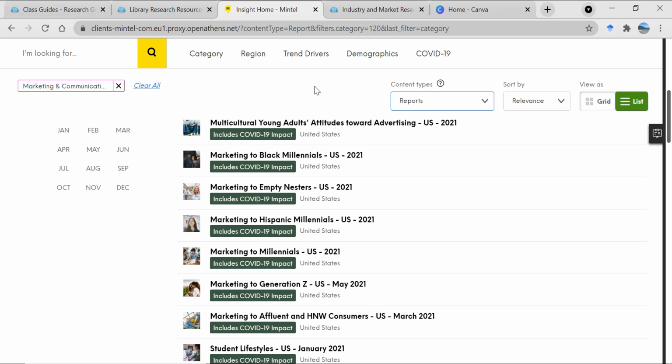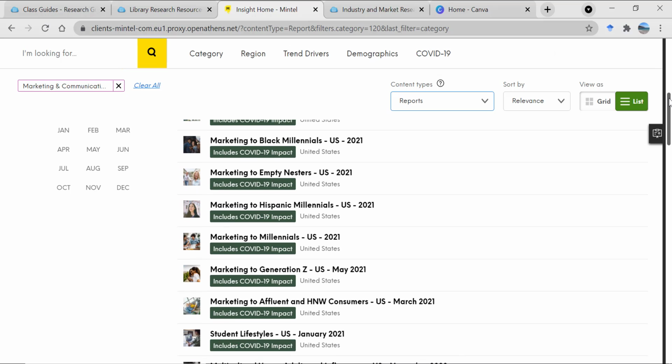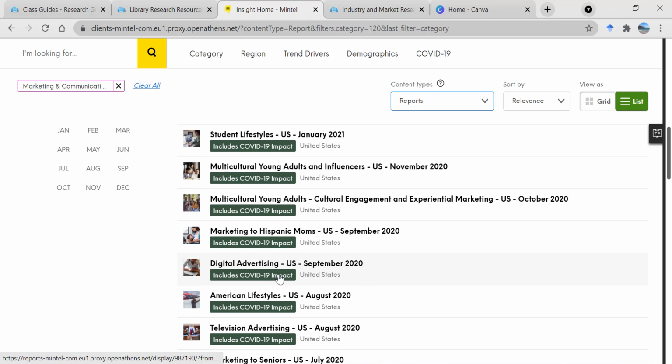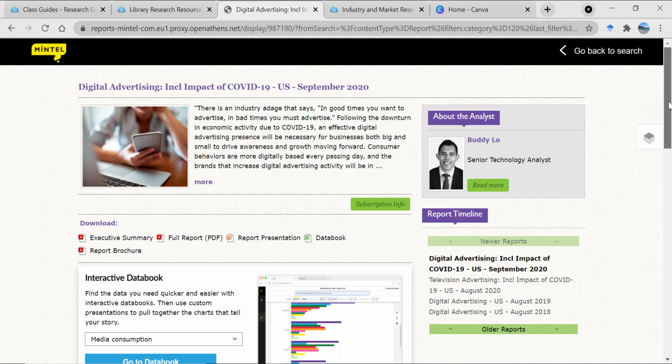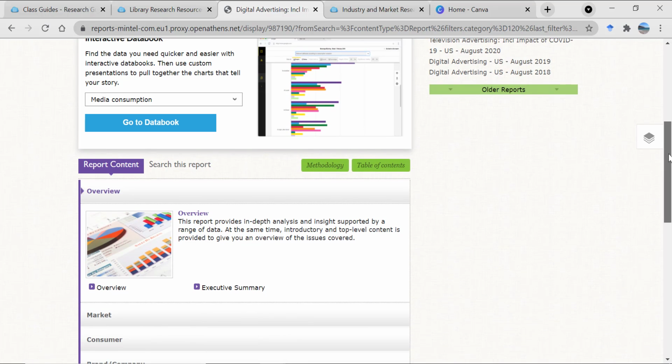Under the marketing and communication category, you can find reports on marketing to specific generations or demographics. You could find this digital advertising report from last year, September. I think they're going to update it in September this year, so if you can find a newer one, definitely try that as well. The digital advertising reports give you very in-depth analysis and insights about the market, consumer, brand, and company.